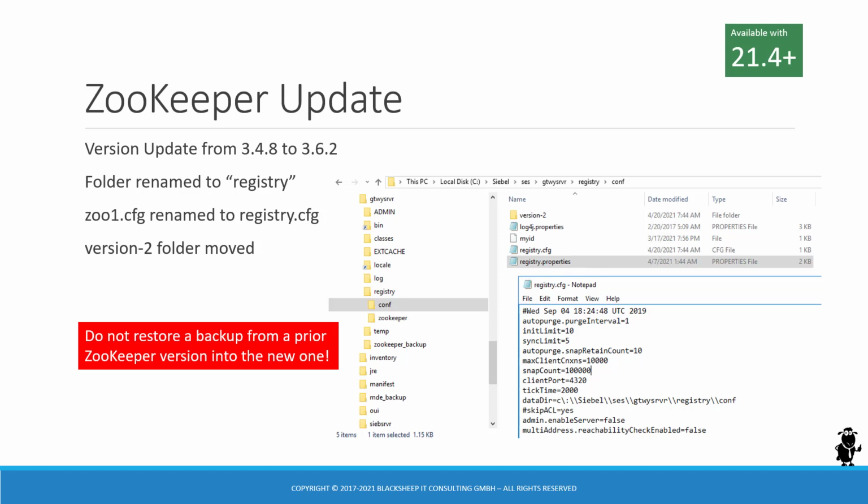You see in the screenshot the registry.cfg with the settings from the initial installation, but also notice that the data directory parameter has been obviously updated. And there are two new parameters. One is actually admin.enableServer set to false to not enable the admin server, which is a feature that Zookeeper 3.5 introduces. So in theory, you could enable the admin server, which provides you with a simple HTTP interface to get, for example, statistics and runtime information of Zookeeper. But Oracle decided to turn it off by default.